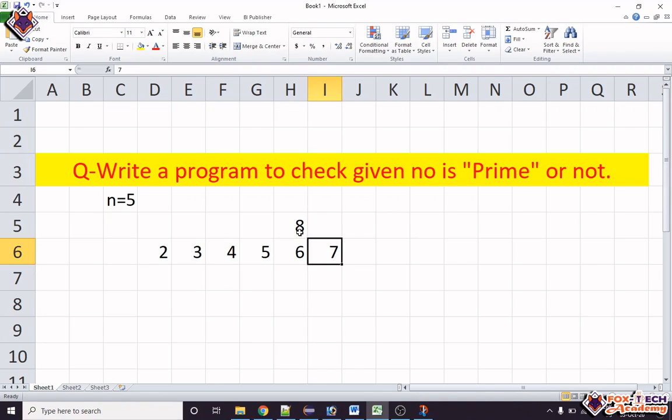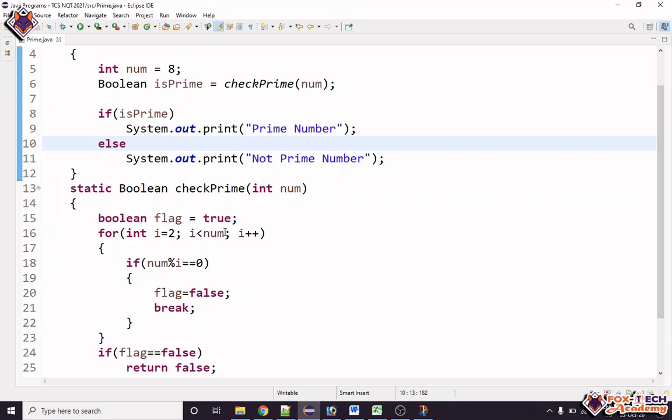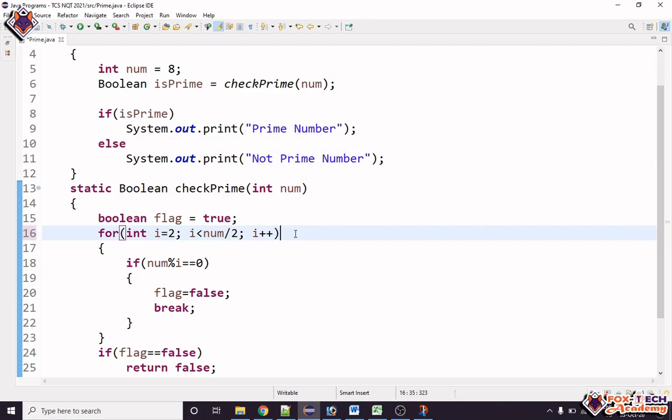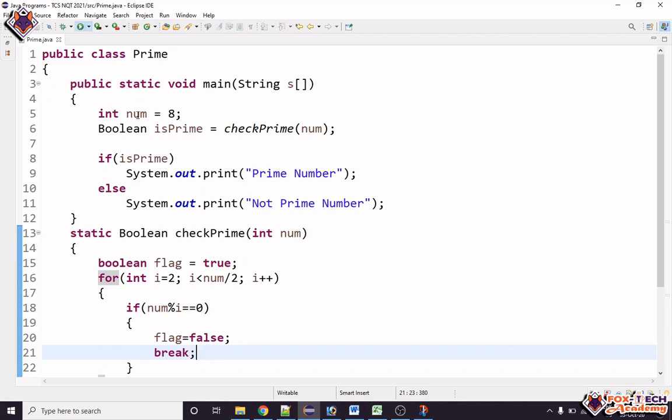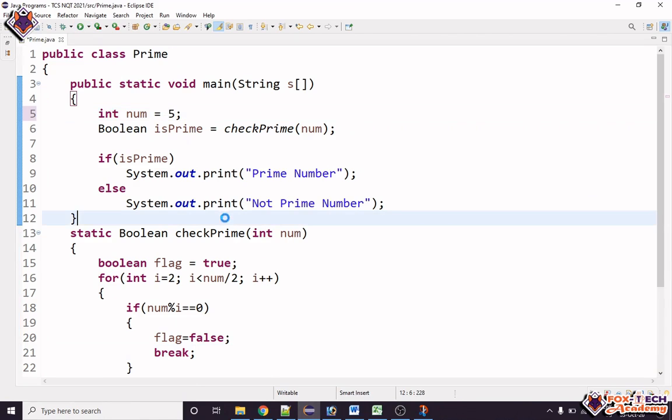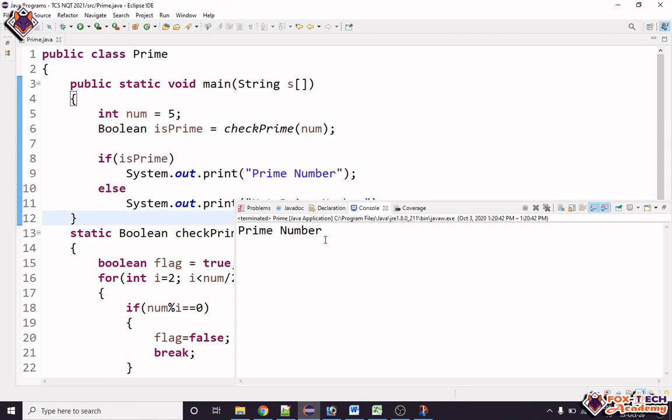We know that if our i is greater than half of the number, it means the number will not be divisible anymore, right? Suppose this is our 8, so half of 8 is 4. If our i is greater than half of this number, 4, it will never divide that number, right? So we can skip checking, which means we can reduce the loop size by half. If we run this program, it will also show that it is not a prime number, right? If we check 5, it will give that 5 is a prime number, right?